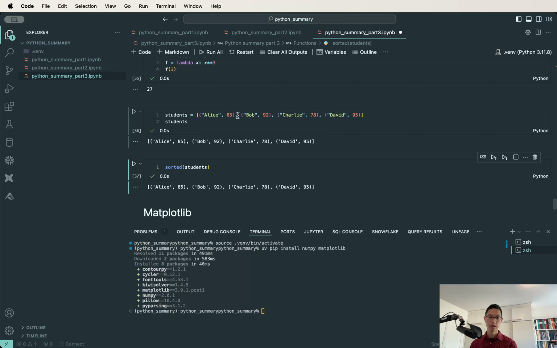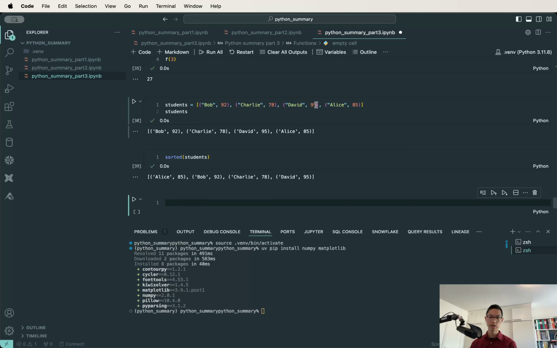We can make it more interesting actually. We move this Alice to the end. Yes. And when I sort it, it gives me a sort based on the first element here, based on the first letter. However, can I sort it based on the score instead? Well, then I need to put in a function and tell it how it should sort.